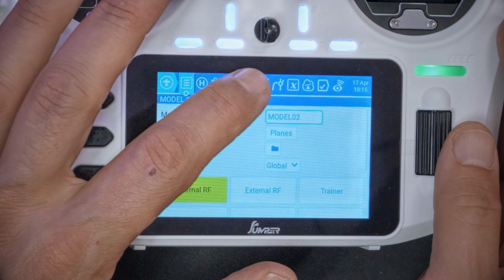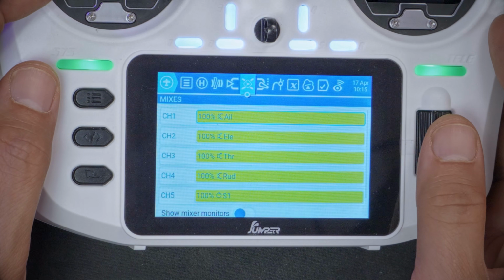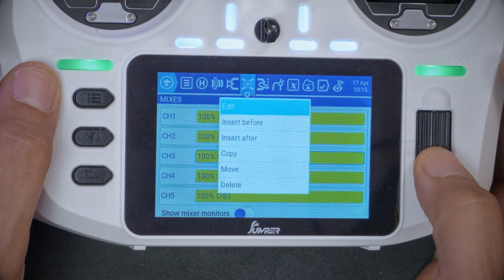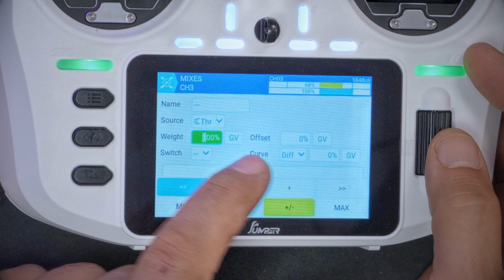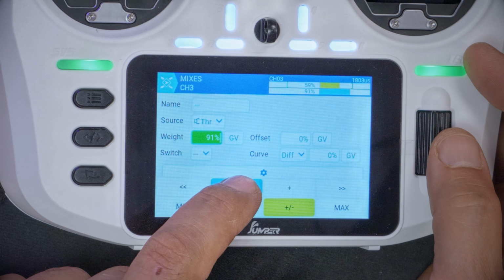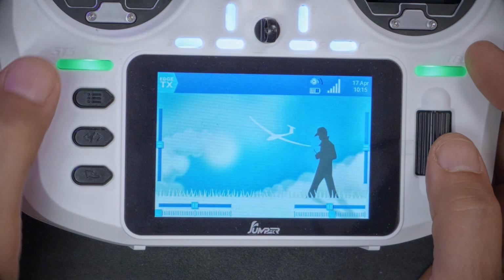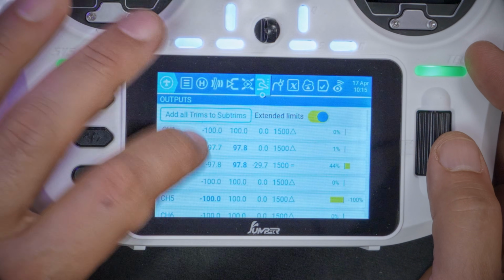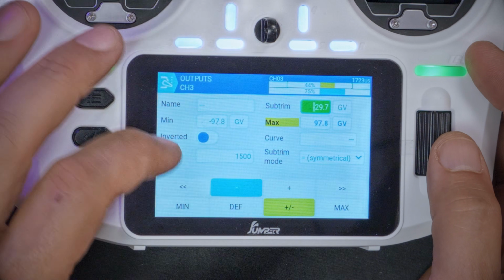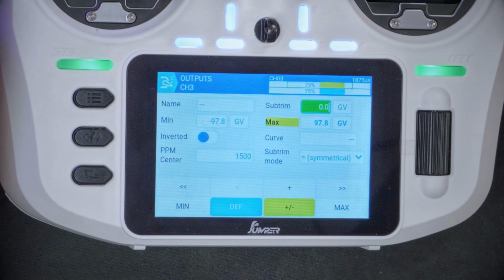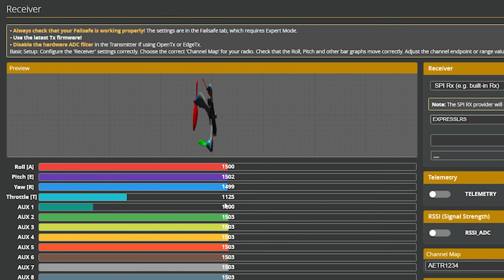So we're going to go to the mixer, and we're going to take the throttle channel, or the throttle mixer, and we're going to change that weight from 100% to 75%. The throttle is only 75%, and now if we go to the outputs and edit that channel, let's just set that subtrim back to 0 so we can see the effect. Okay, so now we can see that the throttle is going from 1125 to 1874. Here are our min and max endpoints, and our throttle channel is now inside those endpoints.